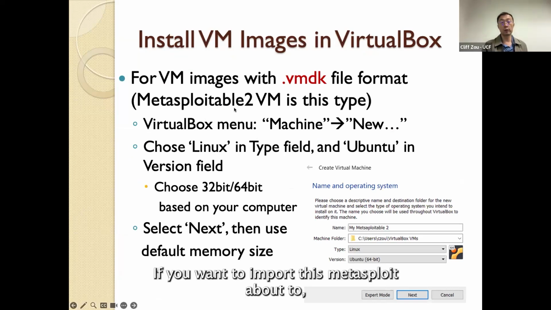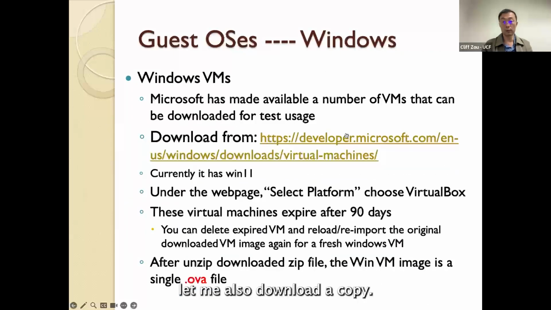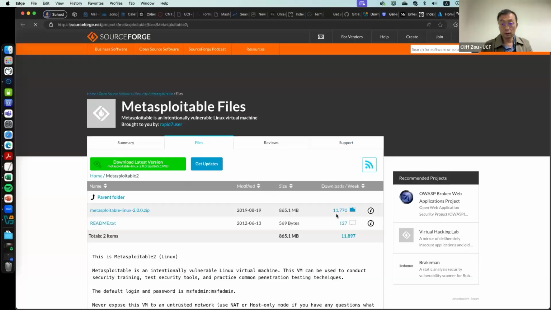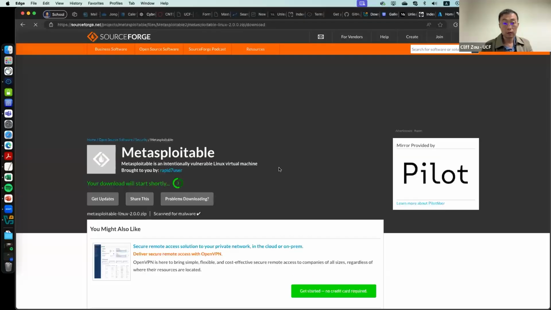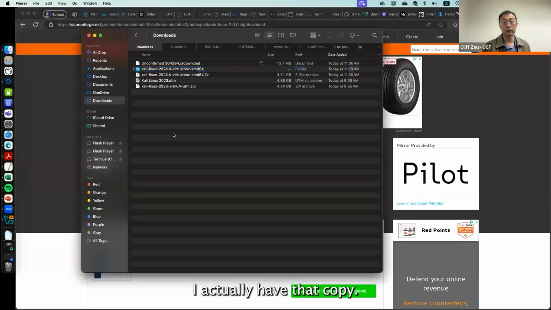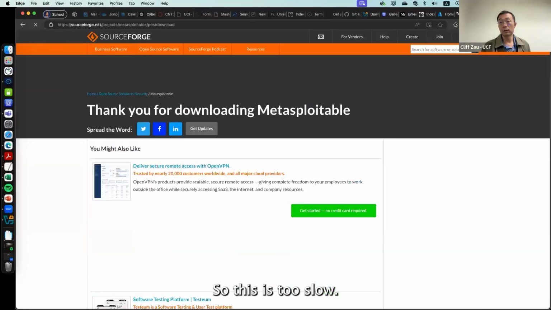If you want to import this Metasploitable 2, let me also download a copy. Okay, it started downloading the copy. I actually have that copy. Okay, let me cancel this. This is too slow.